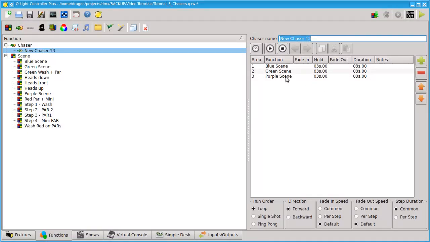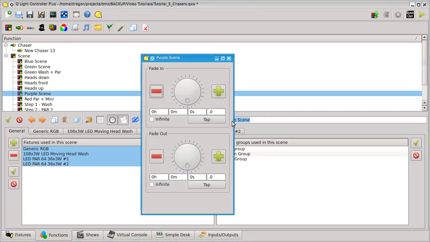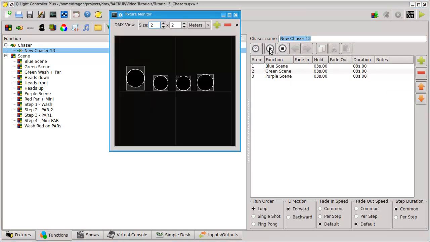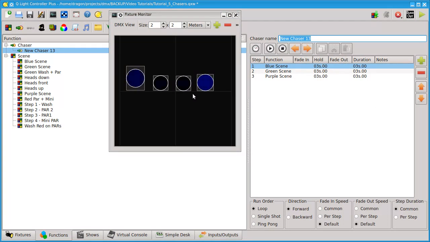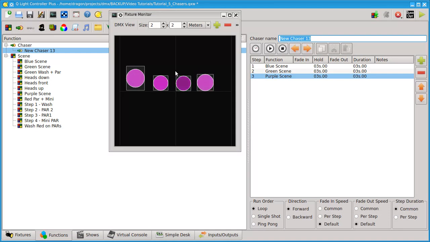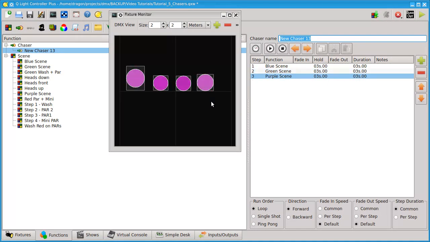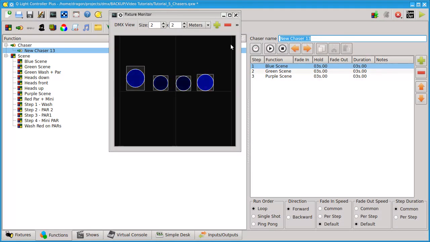The purple scene has no fade in and no fade out. We can see it here, 0 and 0. So the chaser will not fade to the purple scene. Let's see it again. So the blue scene has a fade, the green scene has a fade, and it will blend against the blue scene, while the purple scene has no fade. As you can see, it's immediate, while the first two steps are blending between each other.